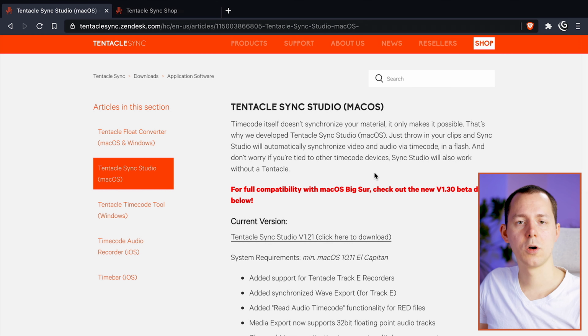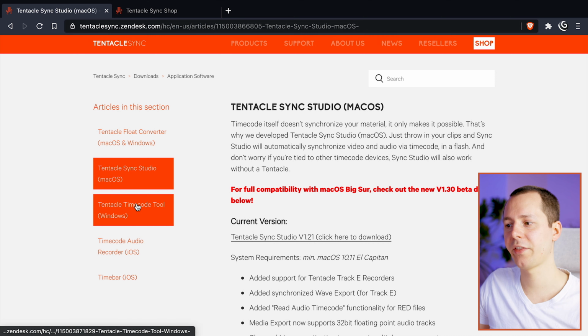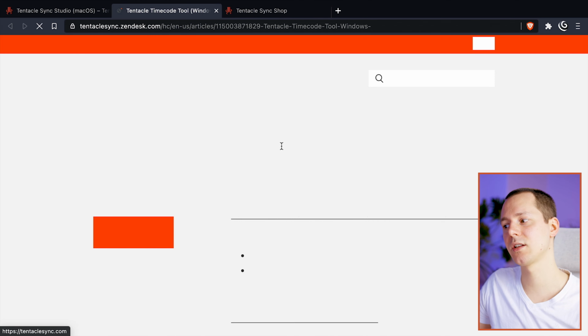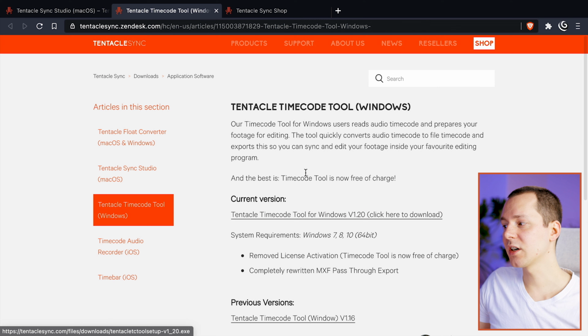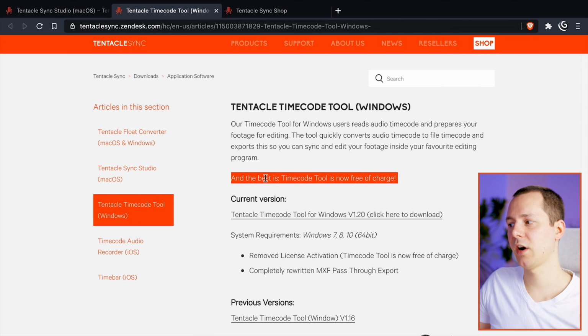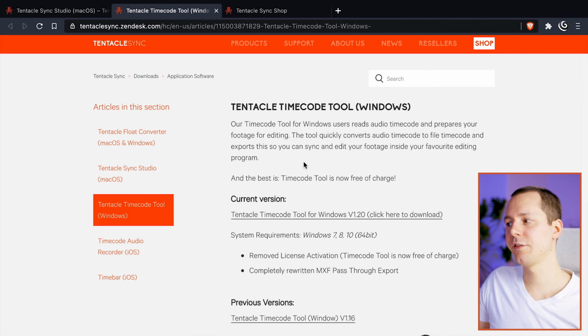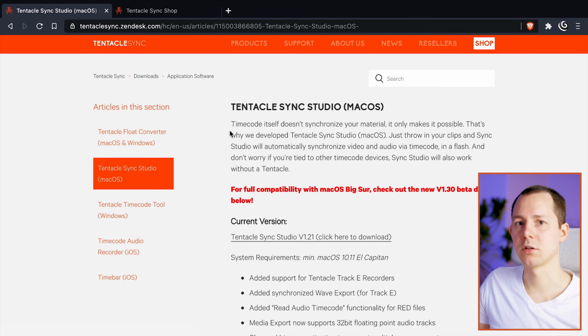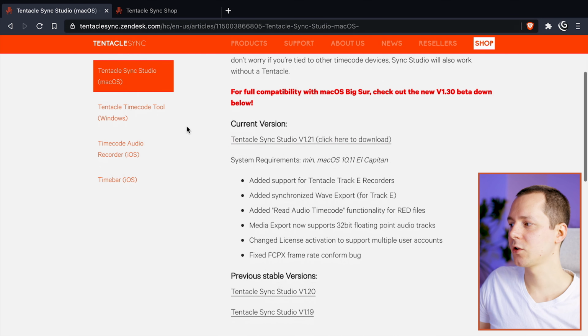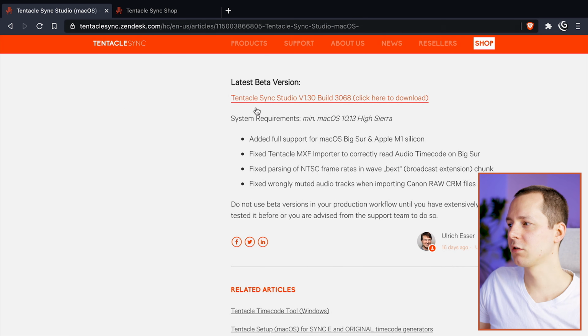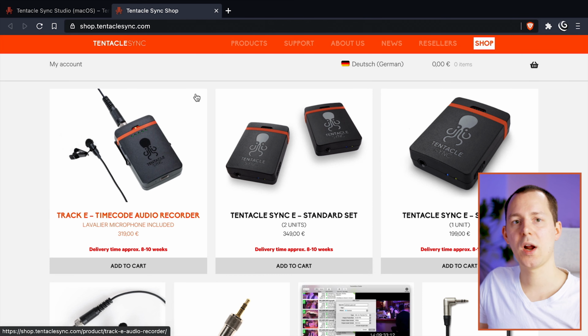So that was really impressive and just made me more curious to look into the software. Now, something to note is that the Tentacle Sync Studio is only available for macOS. They provide a Windows counterpart, however, I have heard that it is not as advanced as the macOS version. However, it does work and it is provided free of charge, so if you are on Windows, that might be an option for you. Now, for macOS, you can download the version right here, or you can get the beta version for macOS Big Sur.